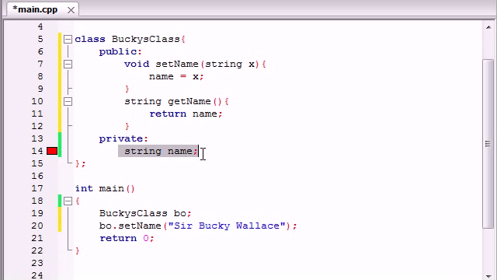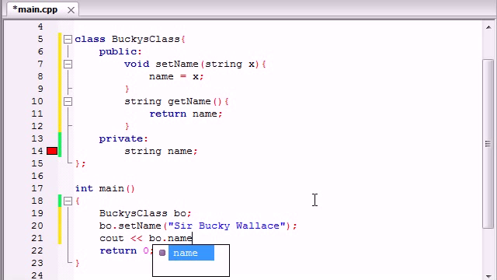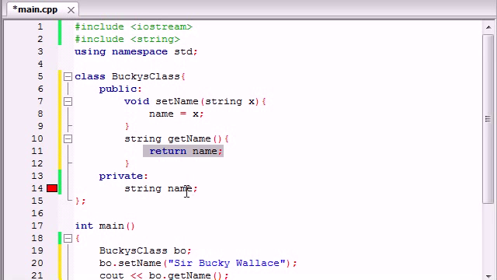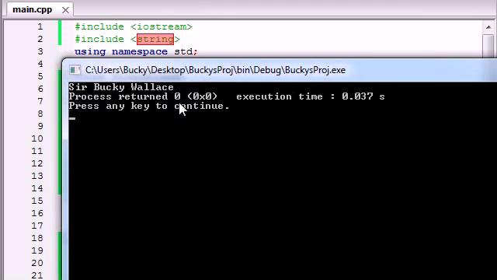So now this name variable is equal to the name Sir Bucky Wallace. Instead of accessing it directly, you can see that we went through a function that was public to do so. So now what we can do is just print it out. So cout, and in order to print it out, we can't just write bo.name because we don't have access to that variable. What we need to do is go through the function getName, just like that. Now what this function does is it returns the name. It's basically a way to make a private a public. Simple as that. So now when we build it, as long as I don't have any errors, and I don't, check it out.